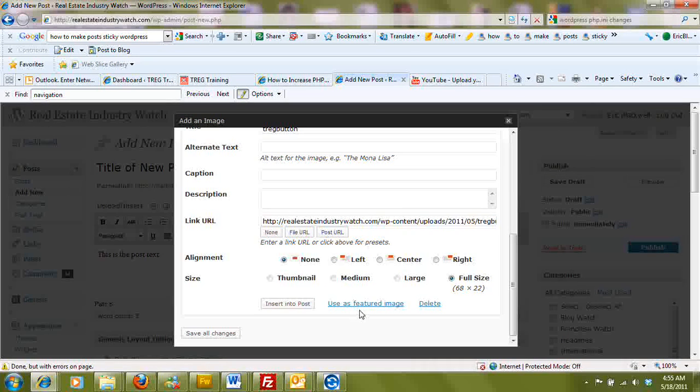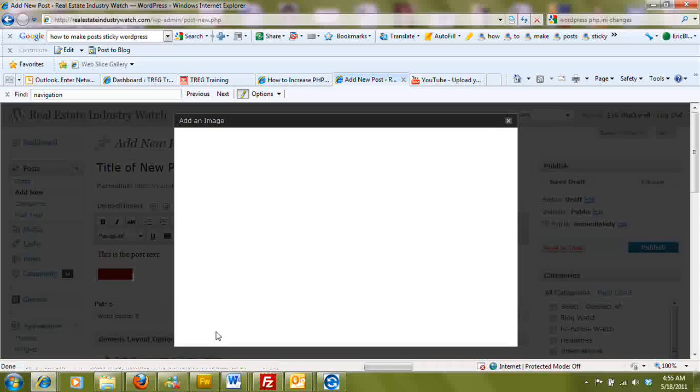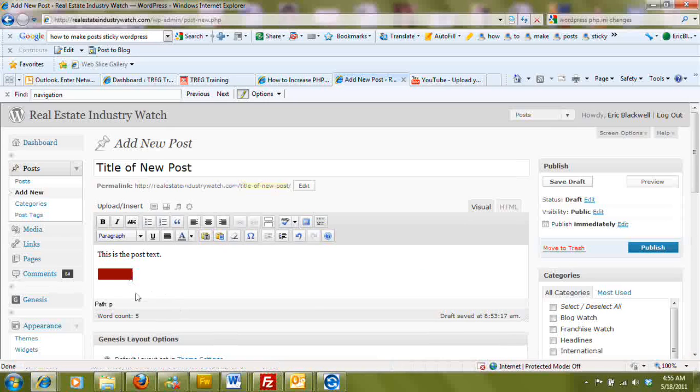You also, in some WordPress themes, can use this as a featured image. When you do, first you would insert it into the post, and it would insert it right there, and then you could type some more text here. Alright, so it's really simple to add different things in.